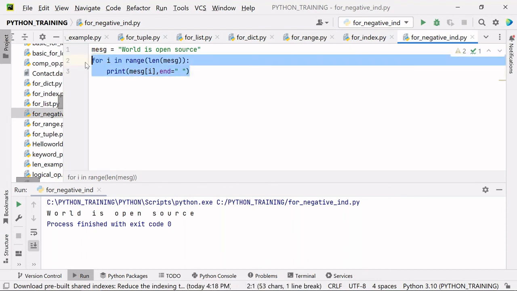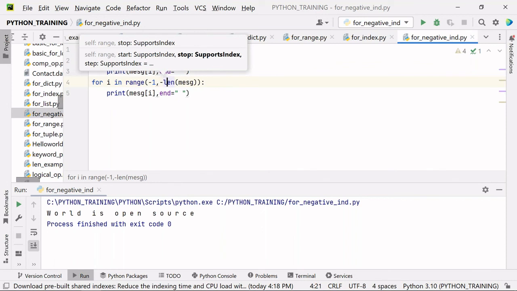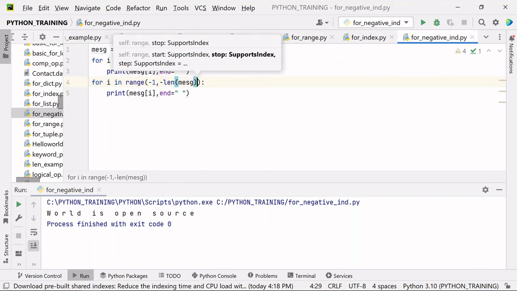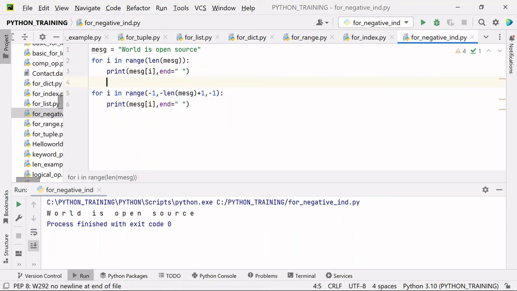The negative index, how do we do it? We should start with -1, and then we should go till length of -1. I think it should be -19 or -20. So we should give -1, length plus 1, then -1. If we do this, then it should be actually printing in the reverse order.